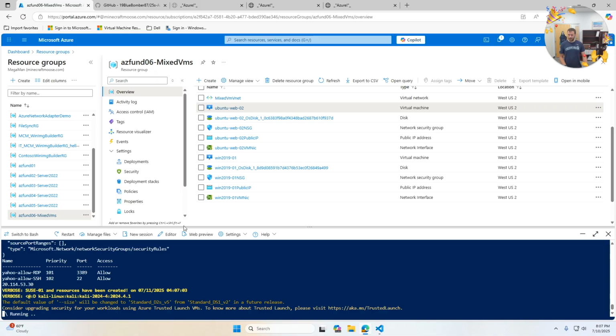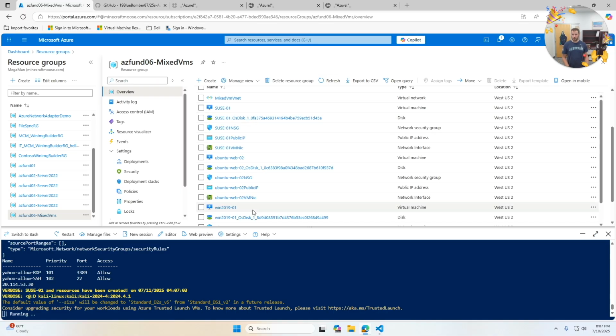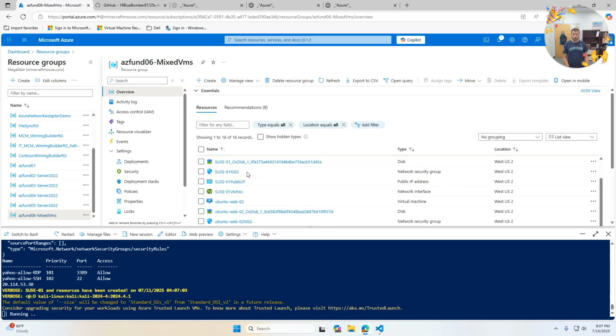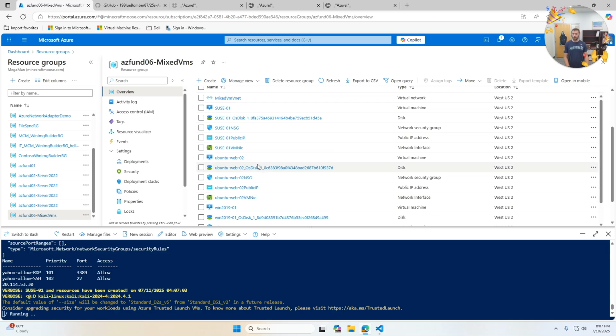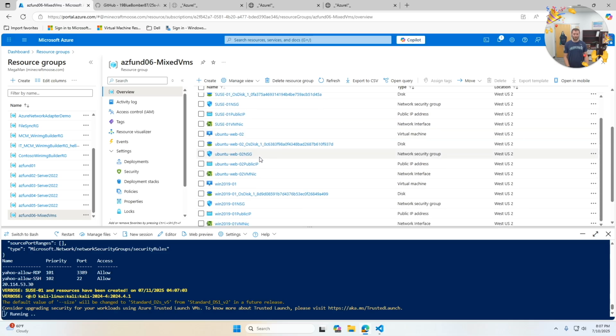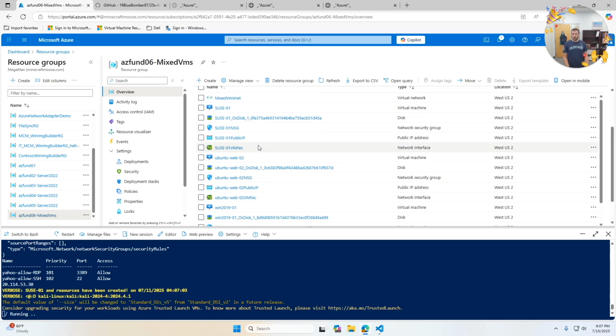Okay, so now it's found the Kali image, and it's creating the Kali VM. So now we're going to see a bunch more resources all jumbled up in here, but again, this is by design. We want all of the resources in the same resource group. So we'll come into the Kali Linux machine.